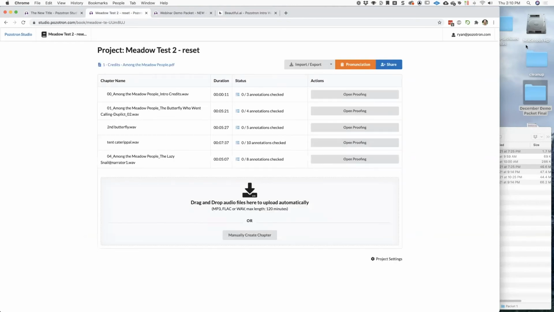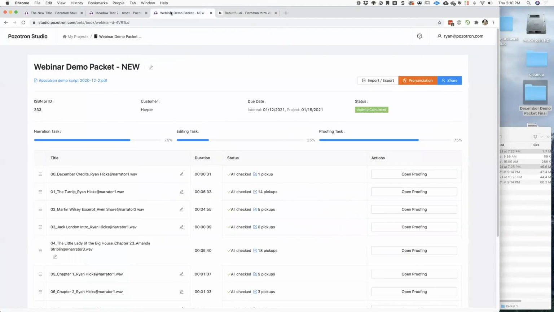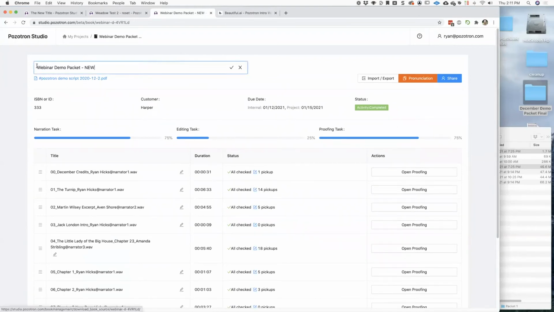So that's the sharing setting. Organizing projects, so titles and chapter files. We have recently made it so that you can adjust titles if you accidentally named something wrong.